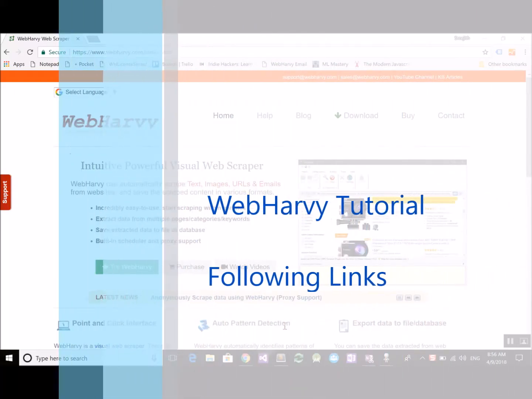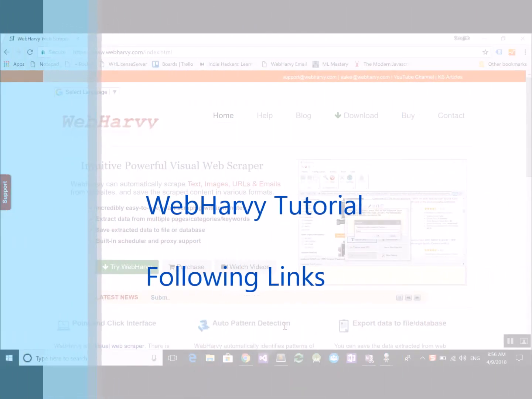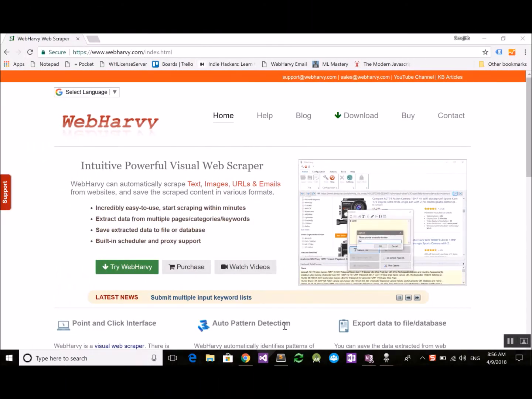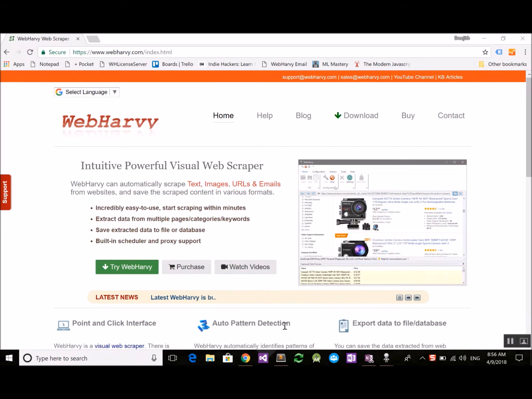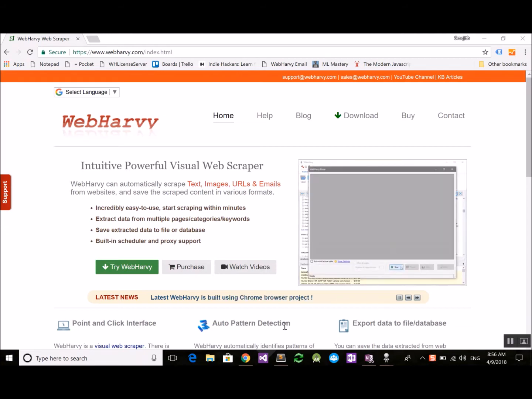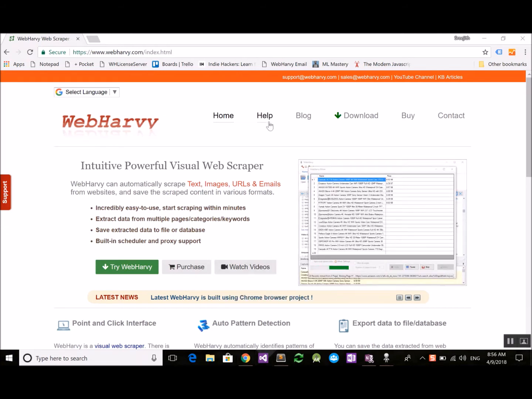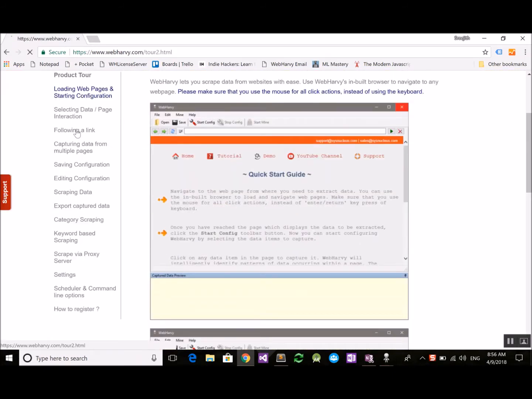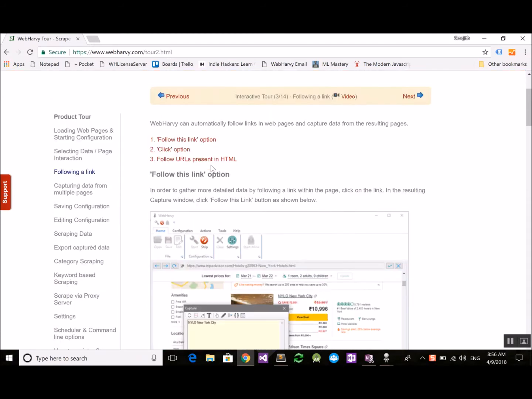Welcome to another part of the WebHarvy tutorial series, and in this part you will see how WebHarvy can be easily configured to follow links within web pages during configuration. Now if you go to webharvy.com and go to the help section, on the left hand side we can see the option following a link, and this page explains all the three methods which are going to be discussed in this video, which explains how links of different types can be followed during configuration, so that WebHarvy can automatically do the same during the mining process.